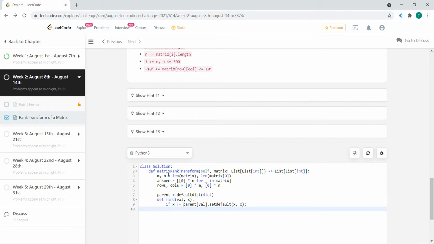So if that's the case, what we're going to do is reassign the parent value at x to be a recursive call to itself, so find the value at the parent value at x. Alright, and then we want to return the parent value at x.